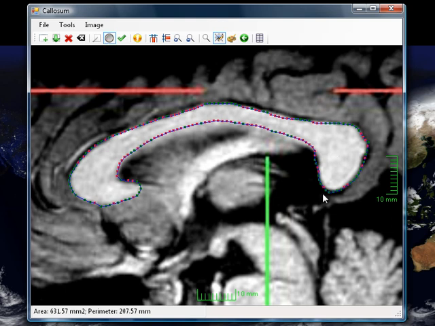So this red point here is clearly stray. As you can see, the shape of the underlying callosum here is convex, so we can carefully just push that out with the nudge tool to make it green and make it conform to the shape of the callosum a little better, like so.